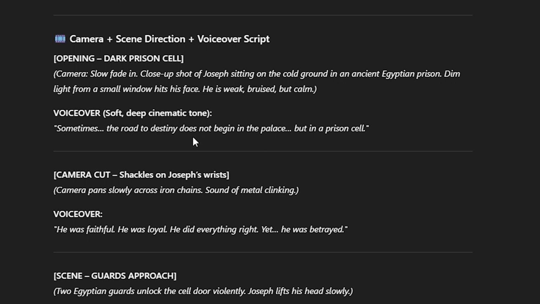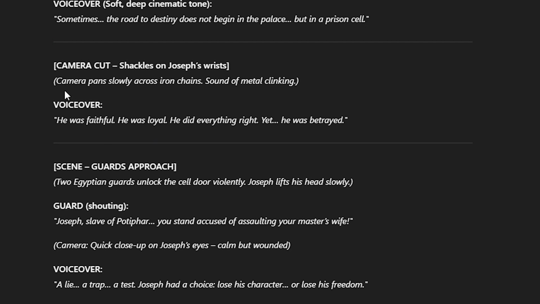Sometimes the road to destiny does not begin in the palace but in the prison cell. Now this is what you're going to pay attention to, because don't forget I asked ChatGPT to give me the camera direction and the rest of all this. And the second thing is camera 2. So ChatGPT says: camera pans slowly across iron chains, sound of metal.